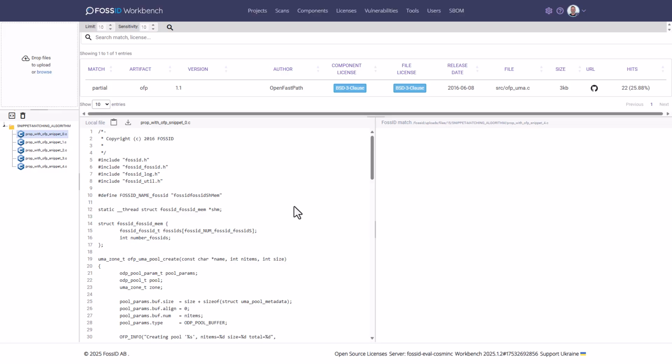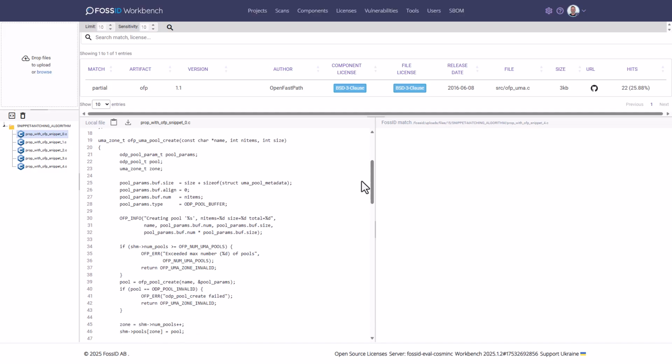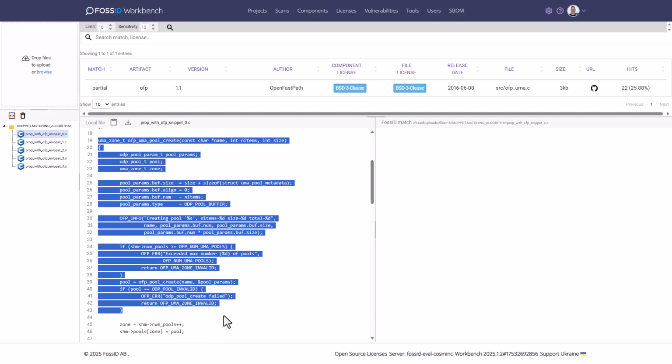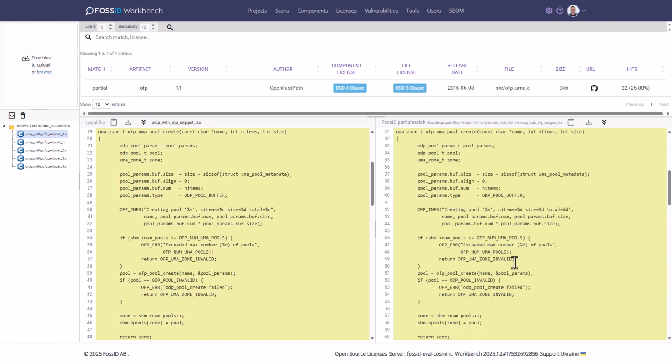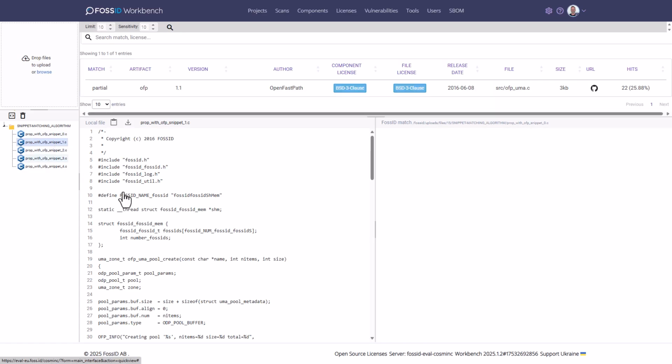So let's look at this file we're using in this demonstration. This is a proprietary file from FossID, and I've copy-pasted this function from OpenFastPath, otherwise known simply as OFP, which is an open source project licensed under BSD3. If I click on the match that FossID has found, I can see that this function has been reused verbatim. It's just identical to the code in OFP. So that demonstrates our first case, simple enough. Now we'll move on to the next file representing our next case.